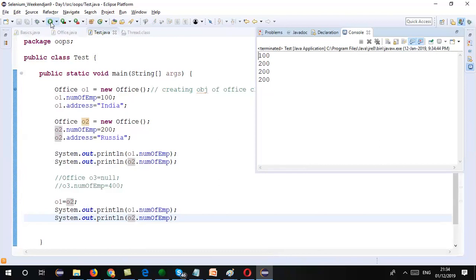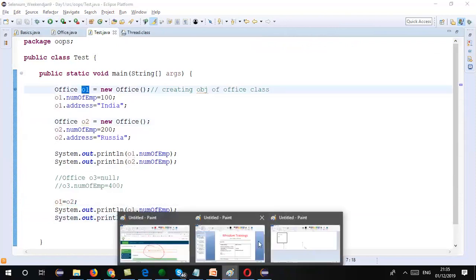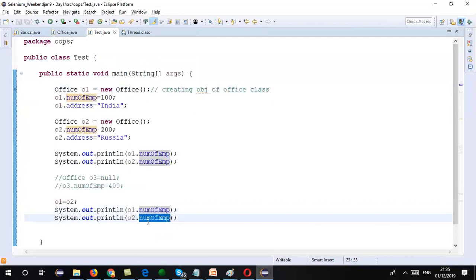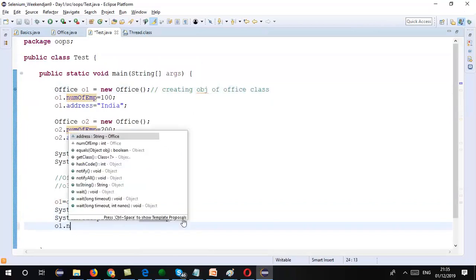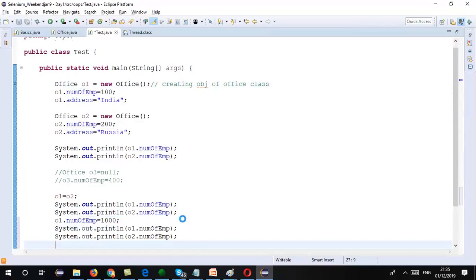See that it's printing 200 and 200 in the end, right? That means O1 is pointing towards O2 now. So O1 and O2 are pointing towards the same object. In the memory, this was O1 pointing, and then we had O2. When you write O1 equals O2, O1 moves from here and points towards O2. So when O1 points towards O2, O1 and O2 will point towards the same object and they will get the same number of employees. If O1 changes the number of employees to say 1000, then it gets updated for every object.